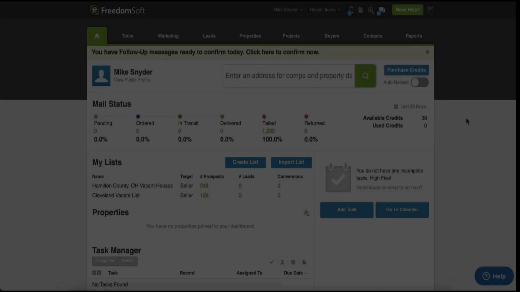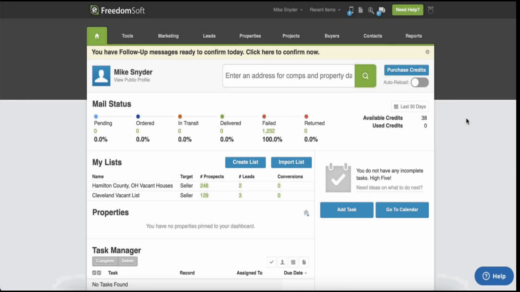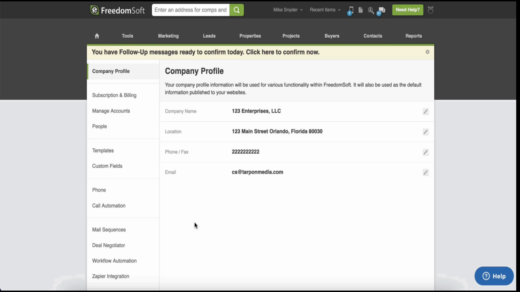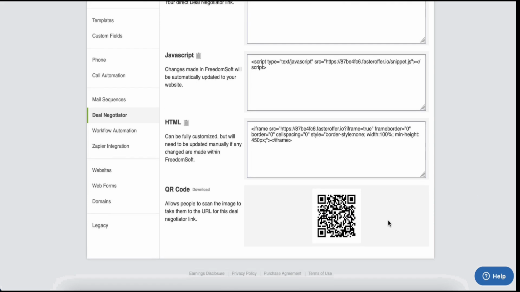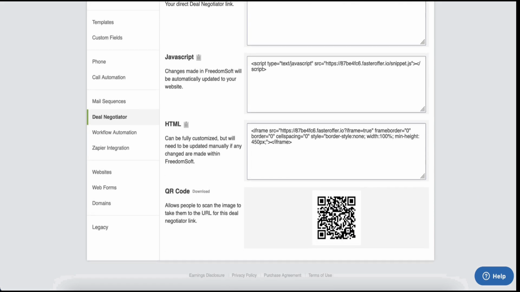I'm going to show you how to add your QR code from the Deal Negotiator onto a piece of direct mail. So the very first thing I'm going to do is go to the settings page, click on the Deal Negotiator. I've got to download the QR code to my computer. Here's my Deal Negotiator link. I'm going to come right over here, go to publish, so that middle icon. And if we come right down here, we have our unique QR code for this Deal Negotiator link, and I can click download. Now I've got that saved.